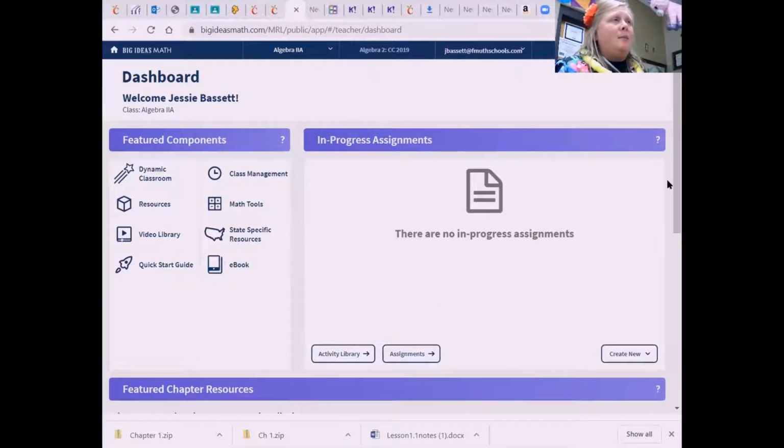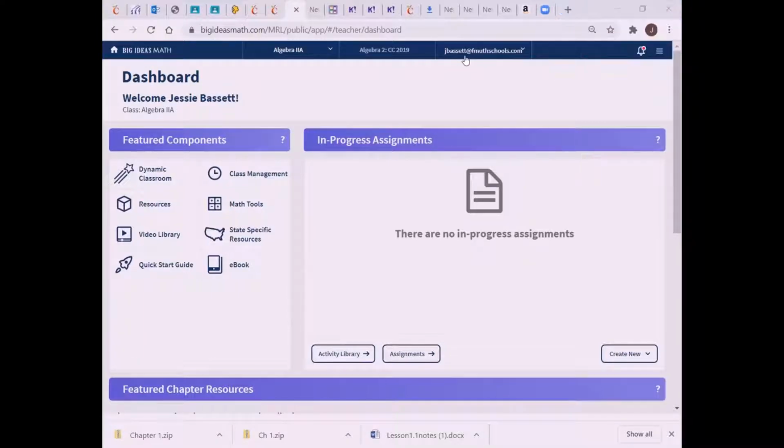So I'm going to stop my video just because I'm not going to be looking at you. So I'm going to go up. If you'll notice, this is your dashboard, right? Okay, this is your dashboard.